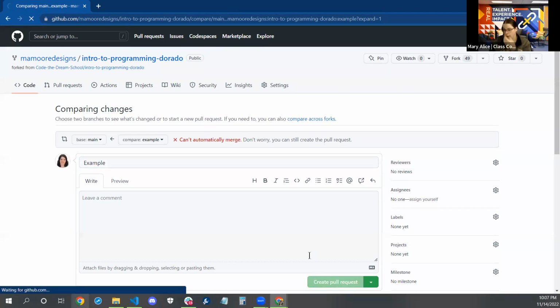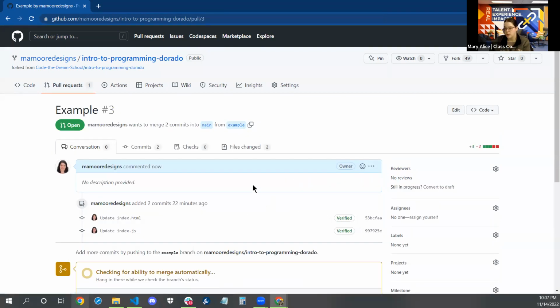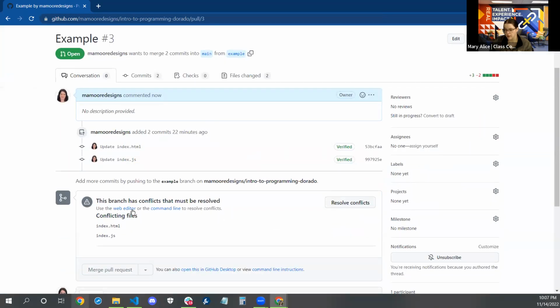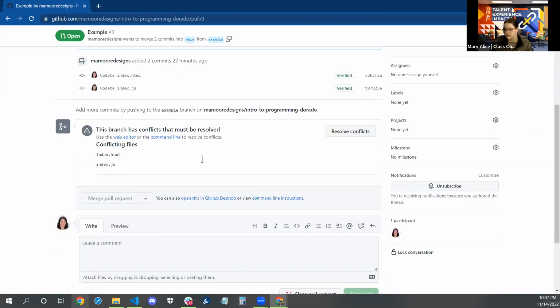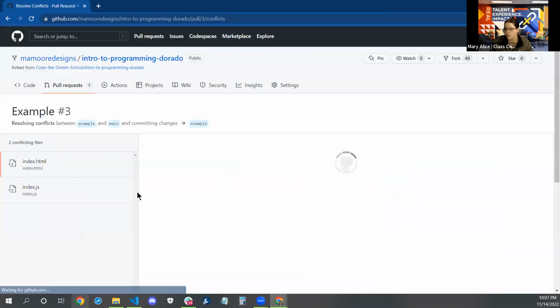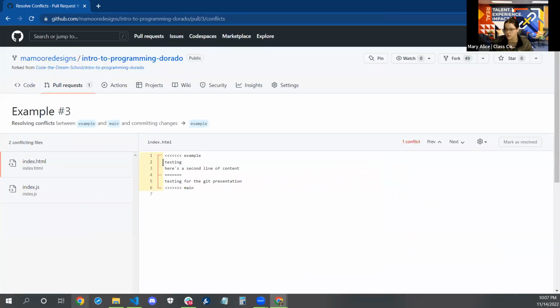You can still create the pull request, but if I were to try and merge it, it's going to tell me there's an issue that needs to be resolved first. It walks you through: here's what was on the example branch up here, and here's what was on the main branch. And it'll say, you need to tell me which version of your code you want me to keep. Again, merge conflicts are a little more complicated, and you usually only run into them when you have multiple people working on the same code base.